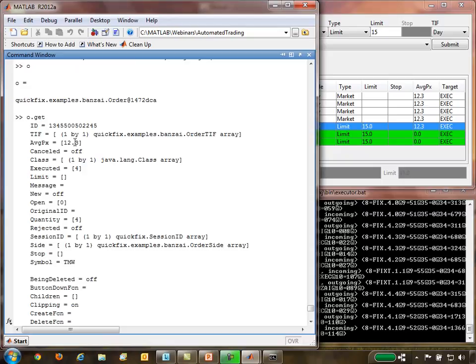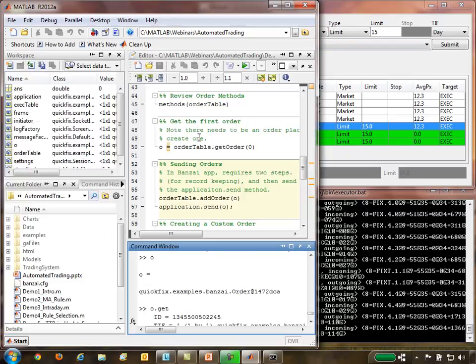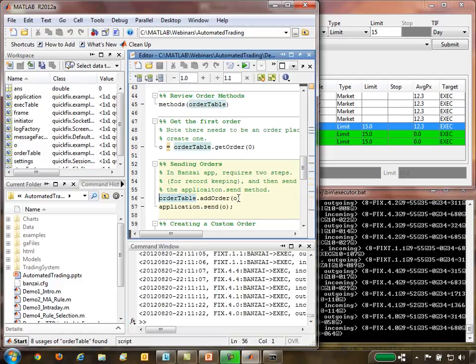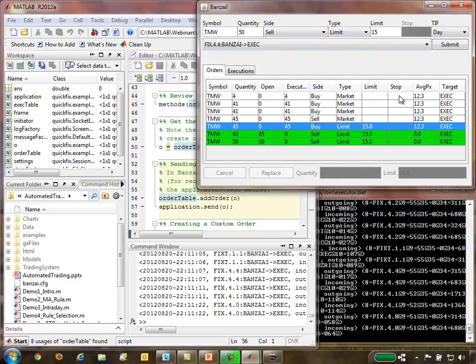So you can pull all the information here. So we created a default. So we're going to pull an order, and then we're just going to update that with a different value. So we can use the order table object to add the order. So what we're going to do is just submit this order again. So we're going to resubmit this order.